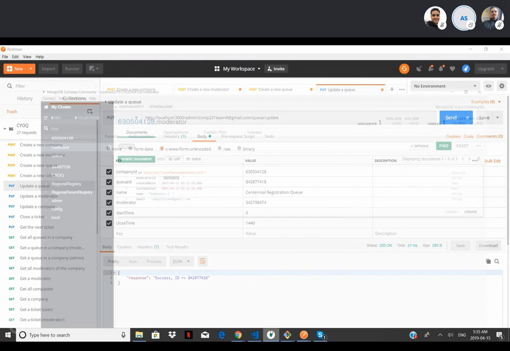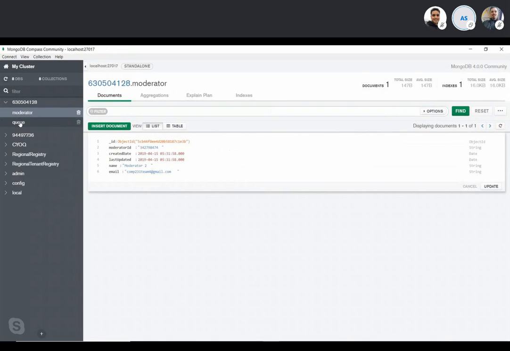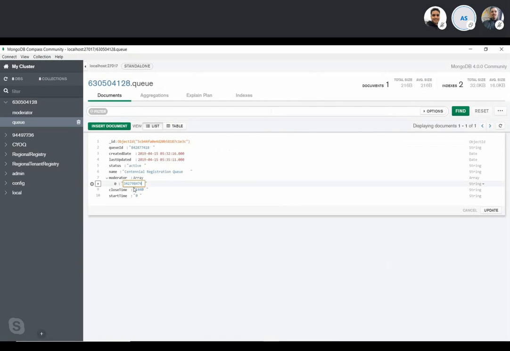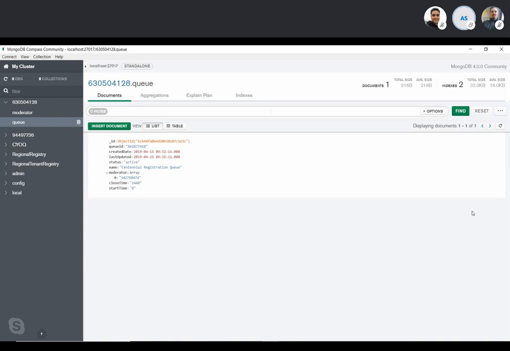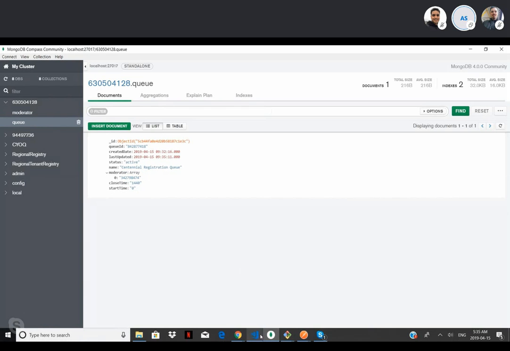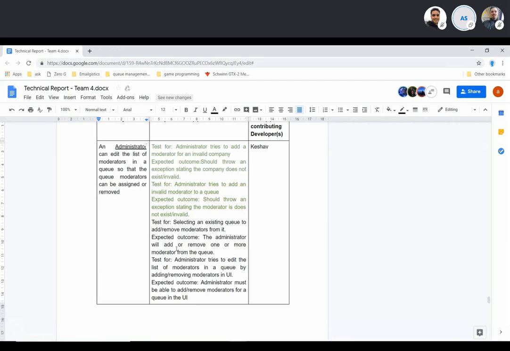If we go back to the database and refresh, you can see the queue now has a moderator, which means it's a success. So this case is a success as well.